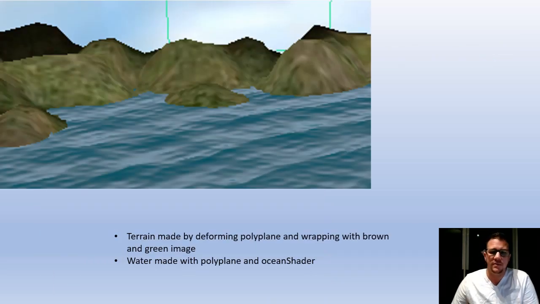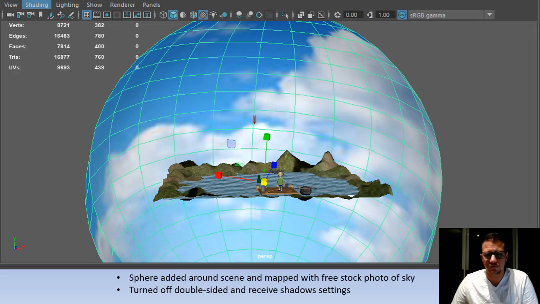The terrain was made by deforming a polyplane and wrapping it with a brown and green image. The water was made with a polyplane and ocean shader. A sphere was then added around the scene and mapped with a freestock photo of a sky. I've turned off the double-sided and receive shadow settings.